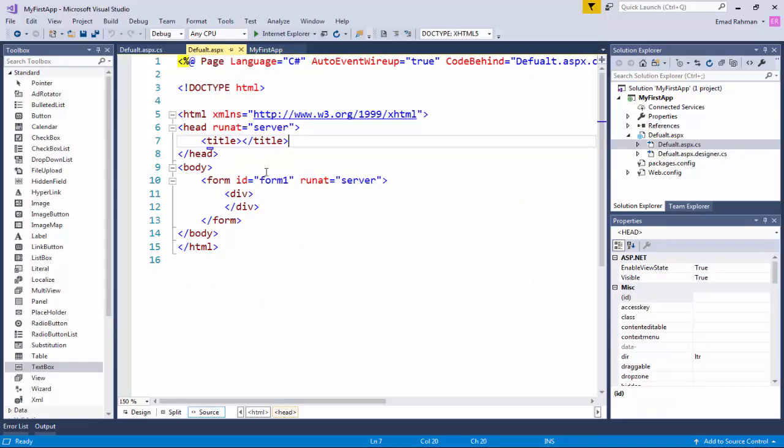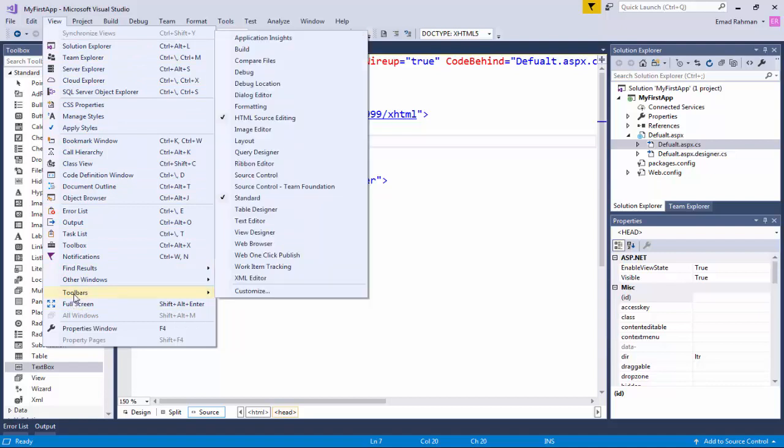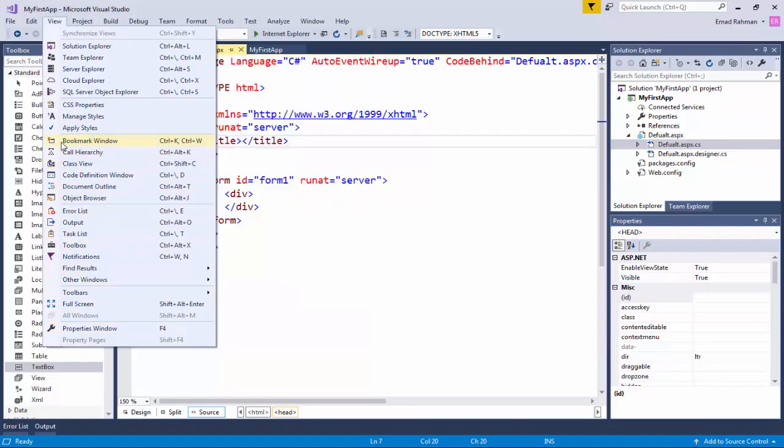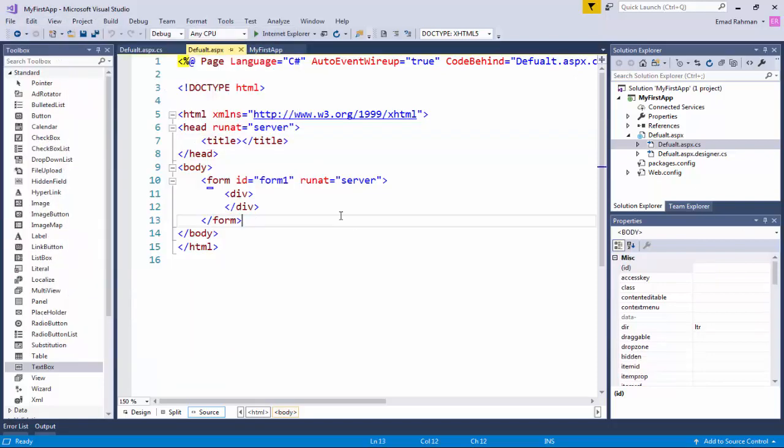To add items to your web form, or to add controls to your web form, you need to use the toolbox. In case you did not see the toolbox opened on the left hand side, you can go to View and select any window you would like to open. So here is our toolbox. You can see we also have the properties window. We also have the solution explorer in addition to many other windows. So in case any of these windows are missing, view is the menu item that you need to open in order to get these back.